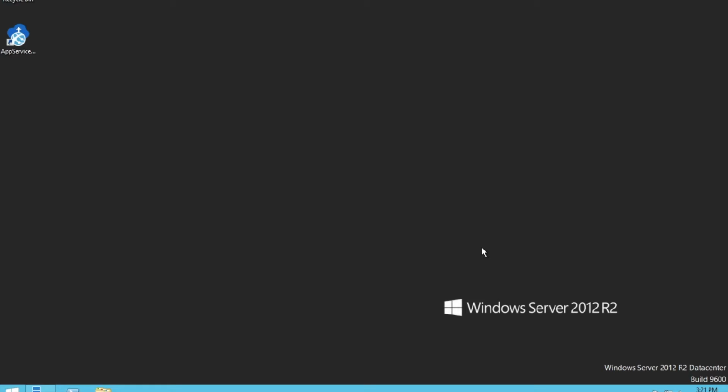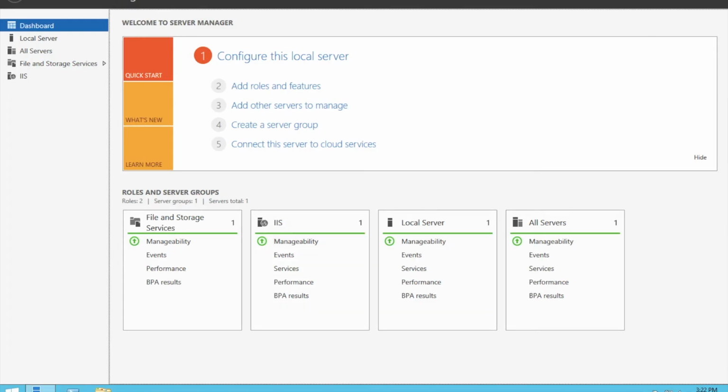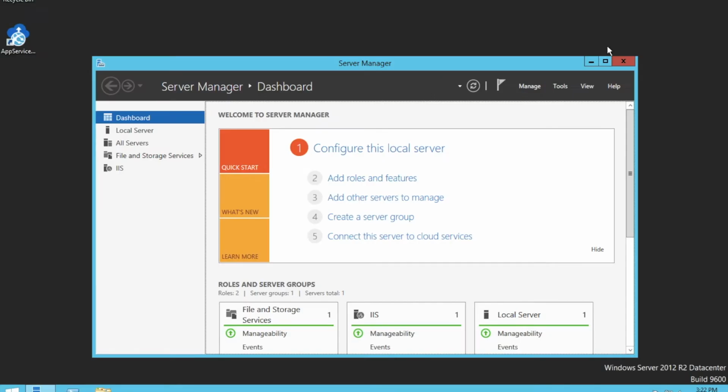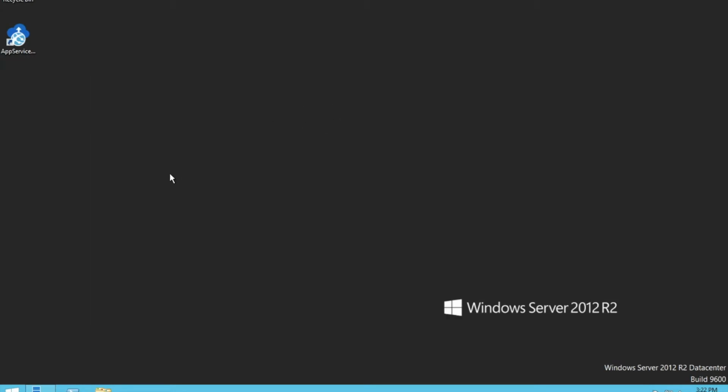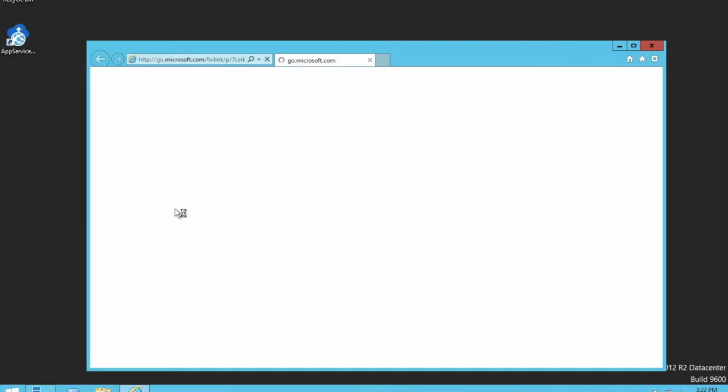Now I am going to show you how to use the Azure App Service Migration Assistant tool for assessment and finally do the migration. I have logged into my IIS server, and we are using Windows Server 2012 R2 Datacenter edition here. You can see that IIS is already installed and configured for this exercise, and I am going to open Internet Explorer and access the website now.